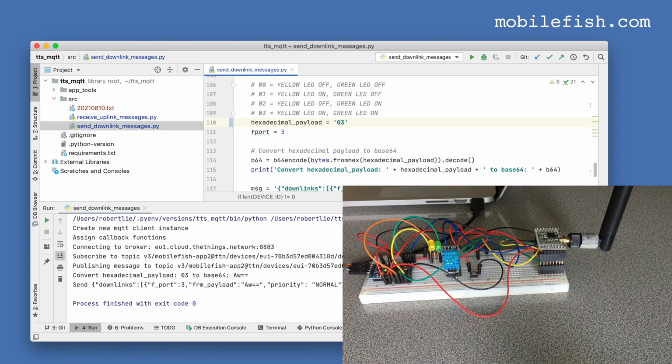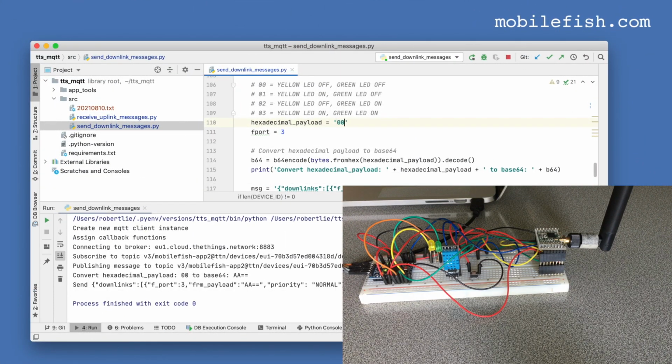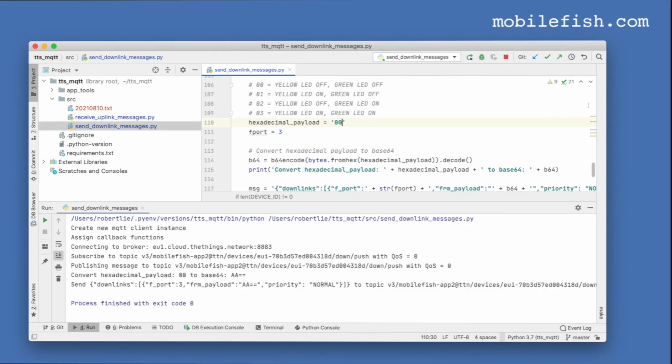Now let's switch all LEDs off, set the value to 00, and run the script again. And as you can see, both LEDs are now off.